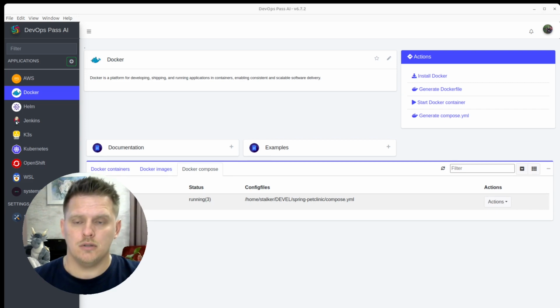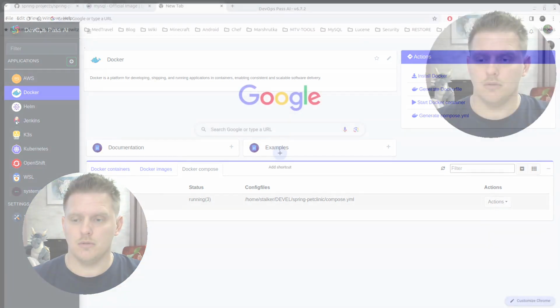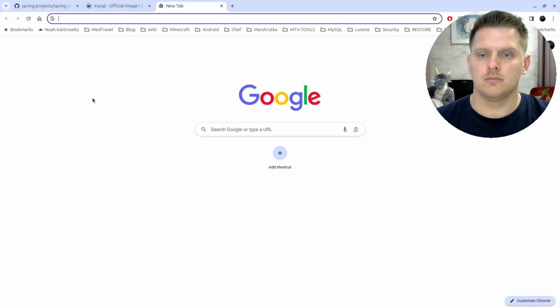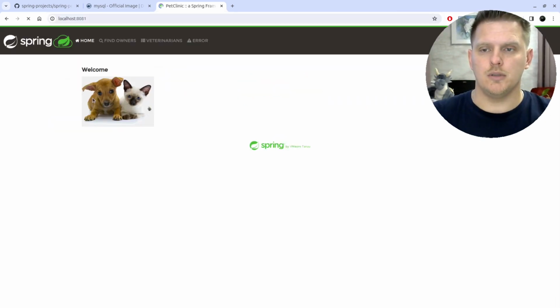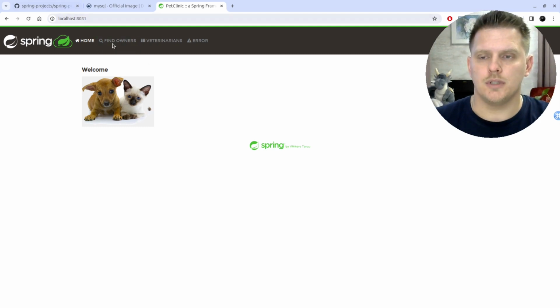Let's try it in the browser. Localhost 8081. Ta-da! Docker Compose is working.